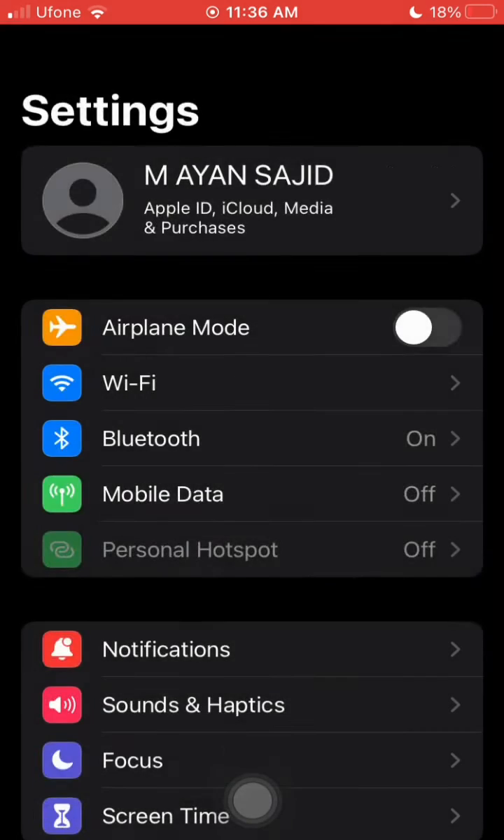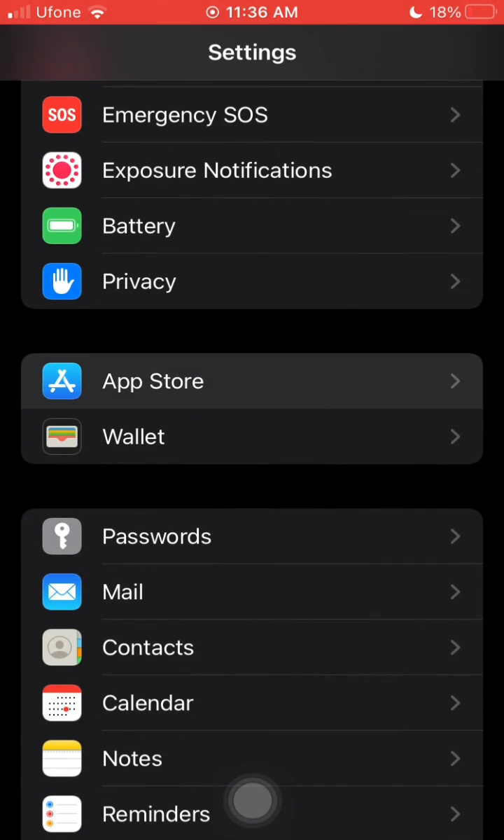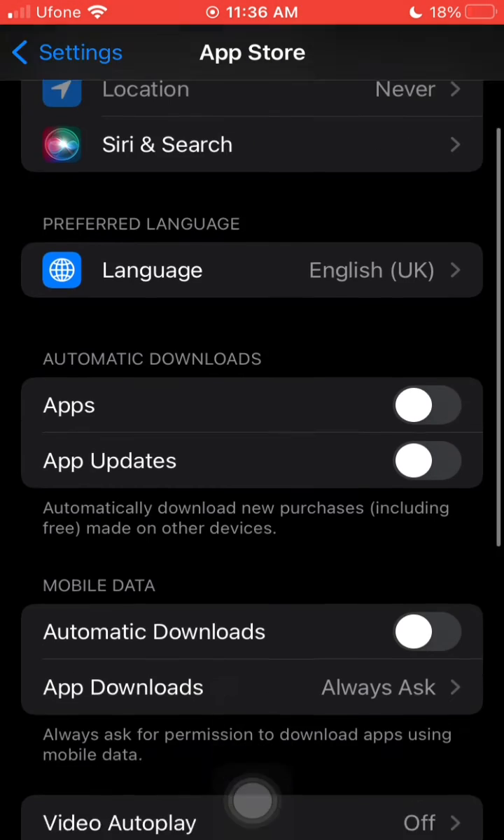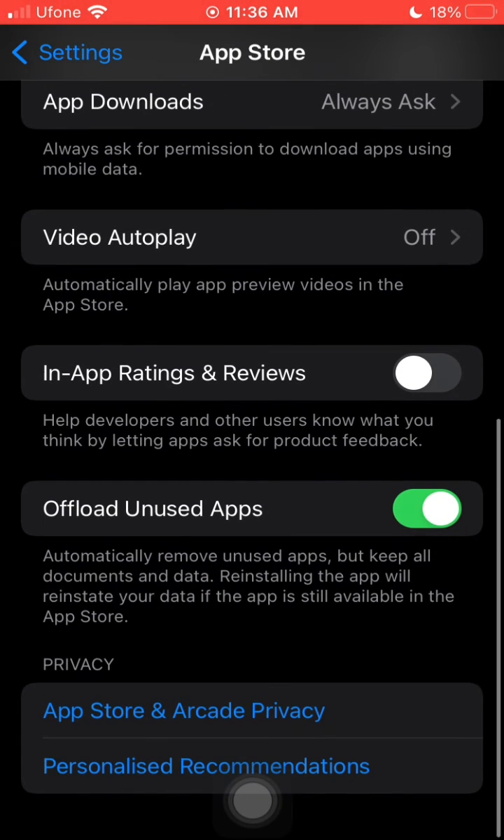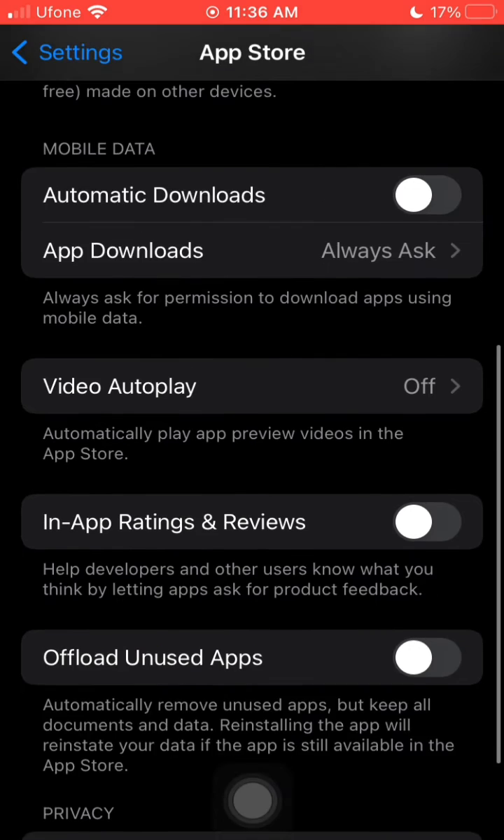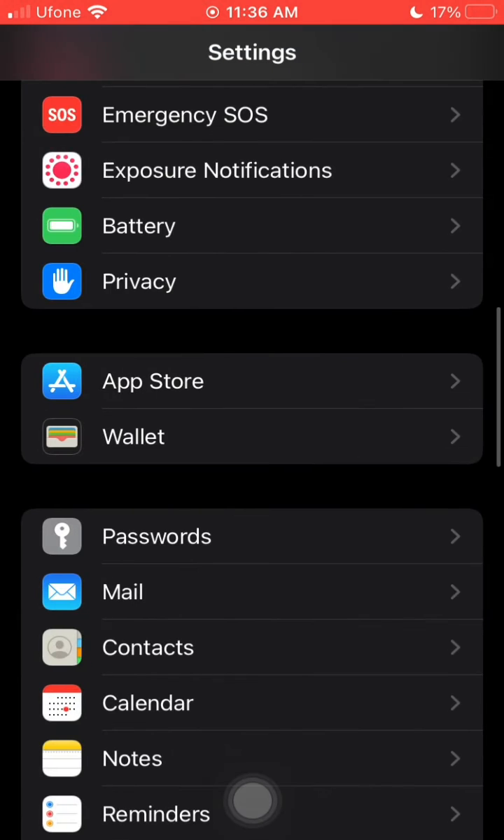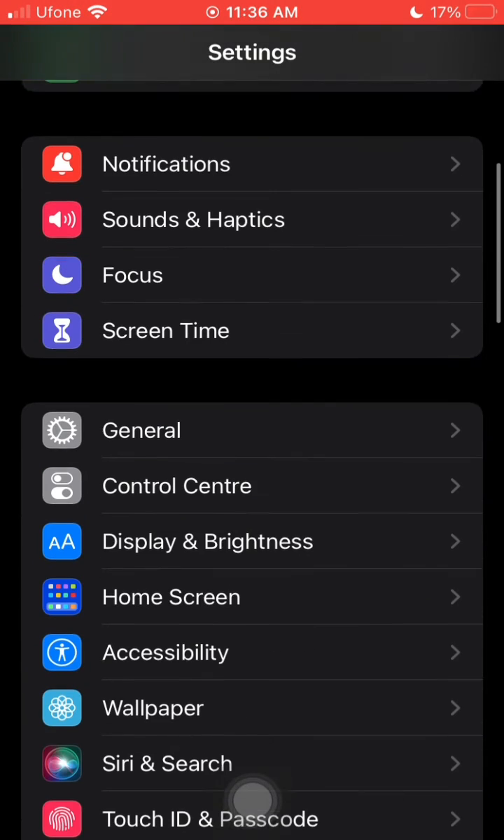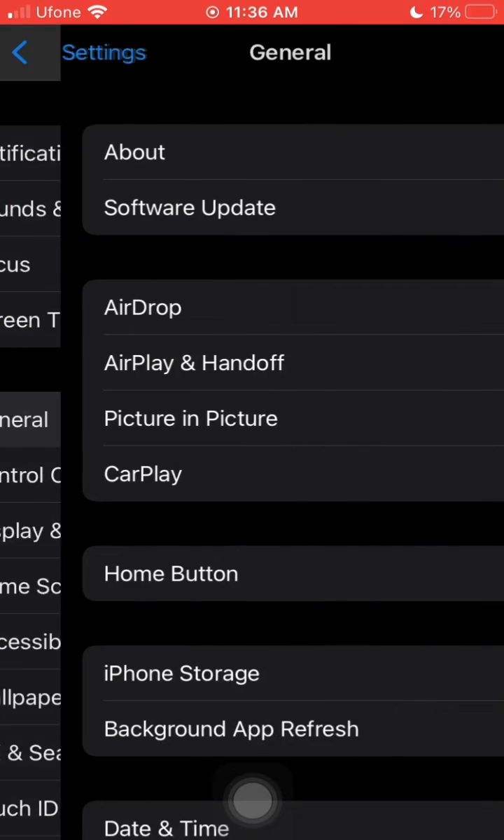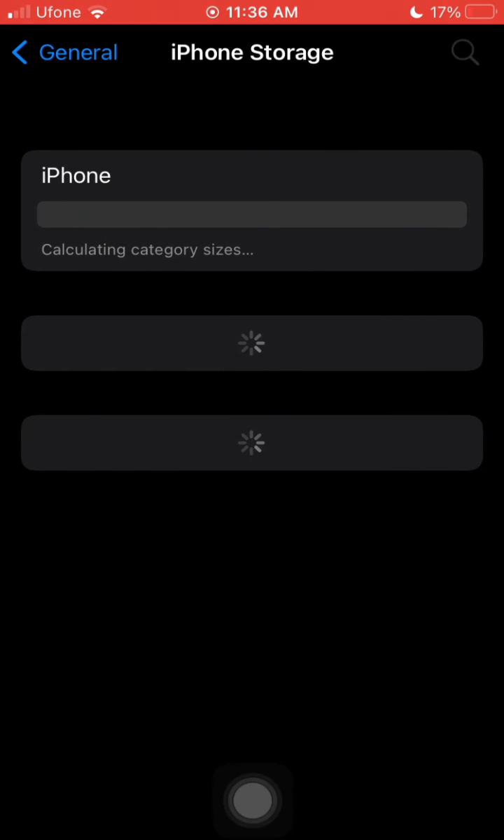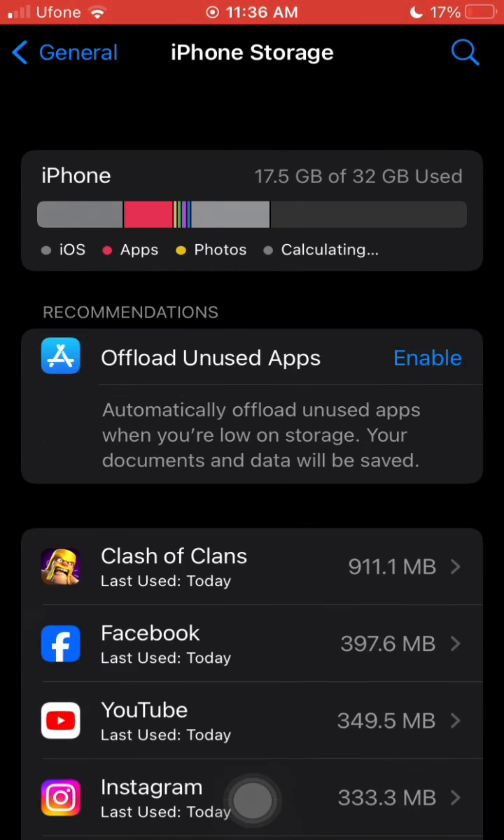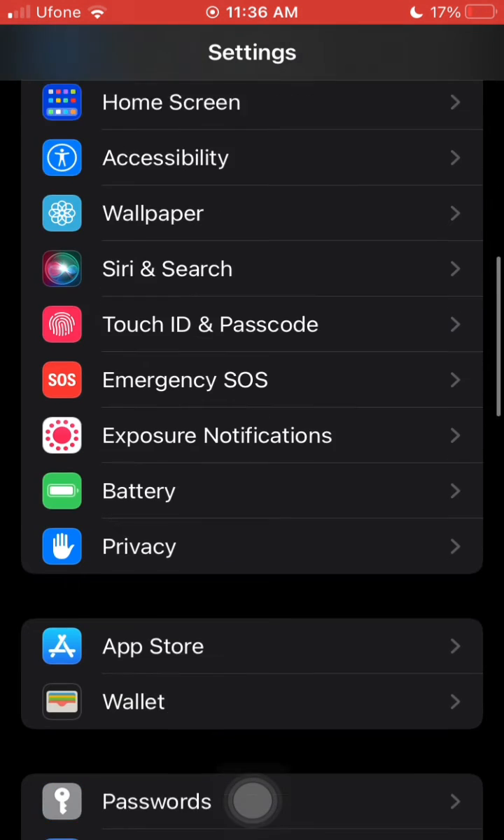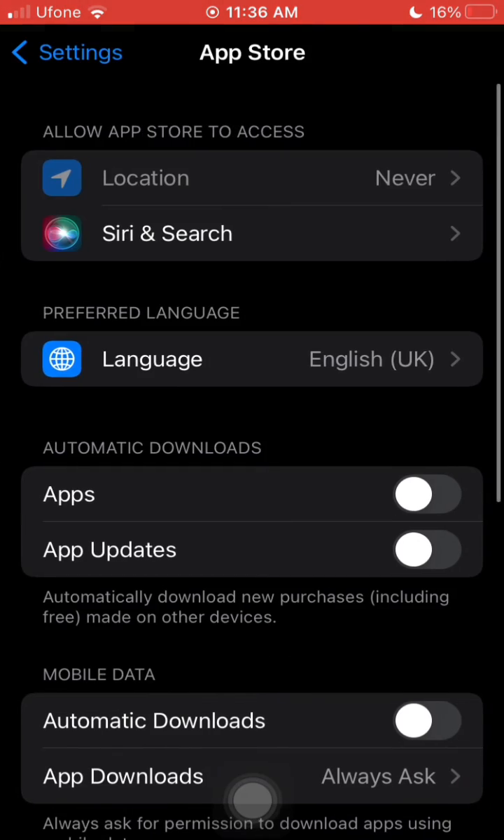So to disable automatically offloading apps, go to your settings, go to your App Store, and scroll down. Here you will see offload unused apps. Simply turn it off and it will no longer automatically offload the apps when your iPhone is running low on storage. But if you want to do it manually, simply go to your settings, general, and iPhone storage. You can manually offload the apps that you do not want to use right now, but simply download them again later and use them like they were never deleted.